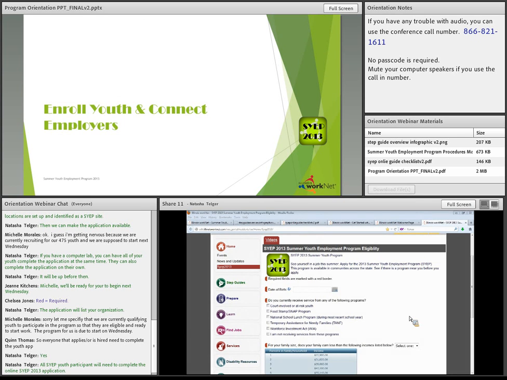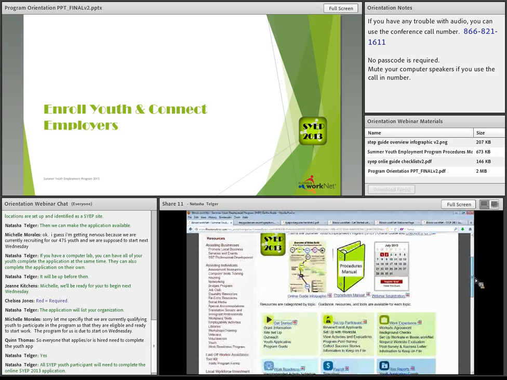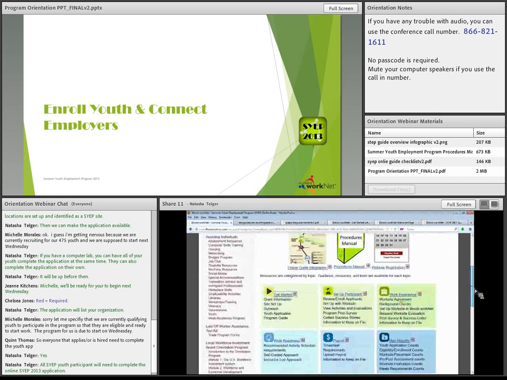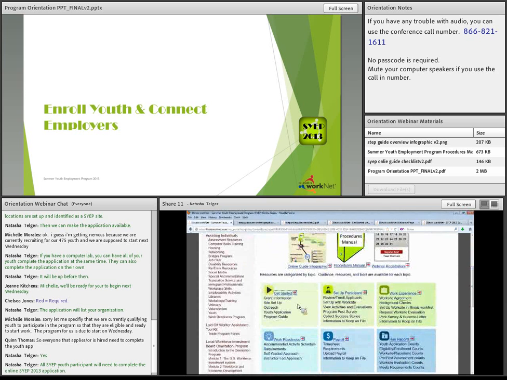And so if we have questions now for that section of the presentation, let's take a look and see. Everyone that applies or is hired needs to complete the youth app. That is correct. And can active WIA youth clients also be enrolled in Summer Youth Employment Program? And I believe that answer is yes as well.